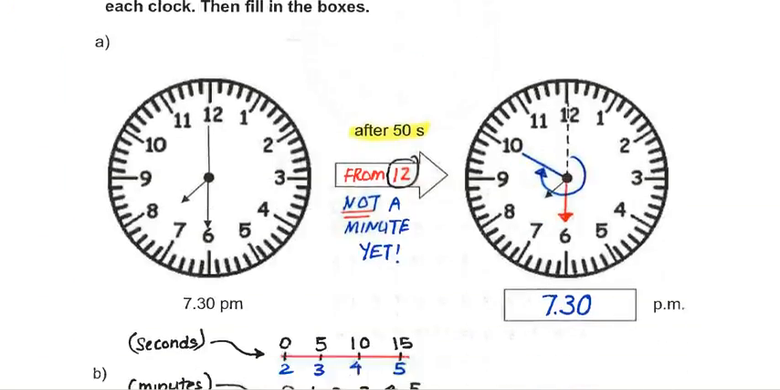Clock face, right? Quite straightforward. So they say 7:30 after 50 seconds. Can you see the line here? This is the second hand. After 50 seconds, it goes round like this, right? From here, it goes round and stops at 10.